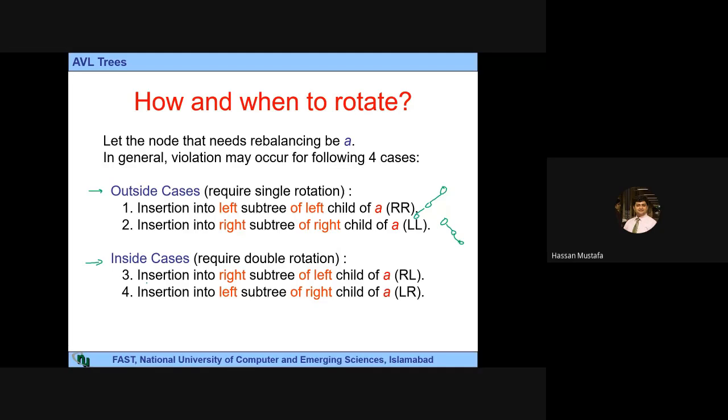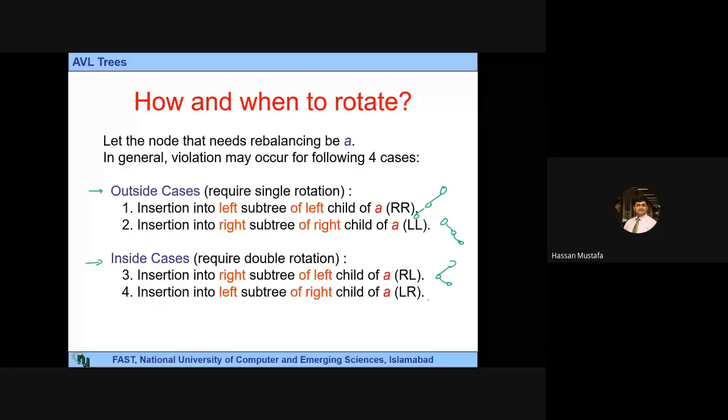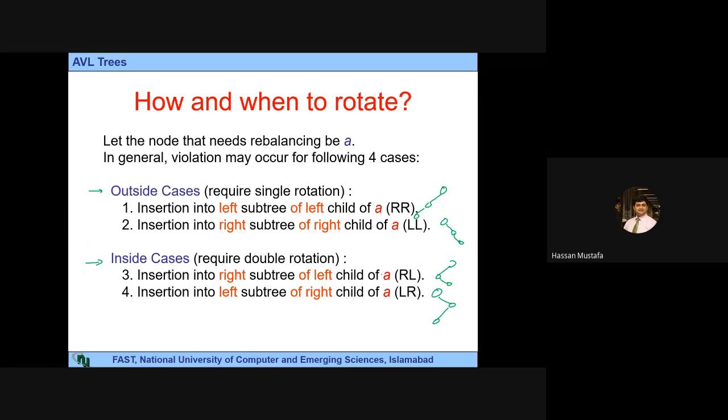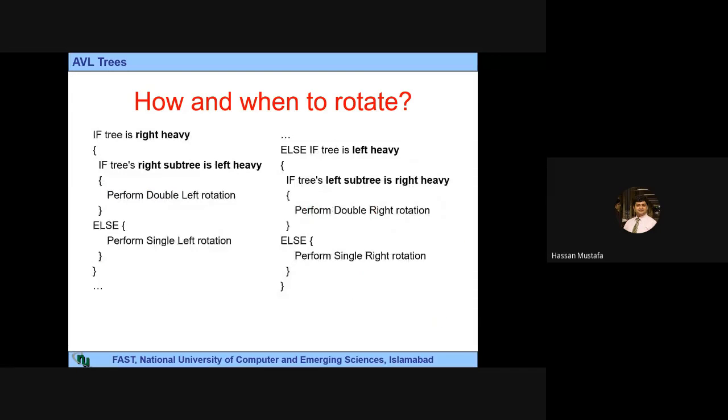In the inside cases, what we have is that we have inserted in the right subtree of the left child, and the fourth case is the left subtree of the right child. So that is the fourth case. So we have these 4 cases, and the overall skeleton of the code would be something like this. We would have this skeleton inside the insert and the delete operation, because these operations actually break the balance property of the tree.